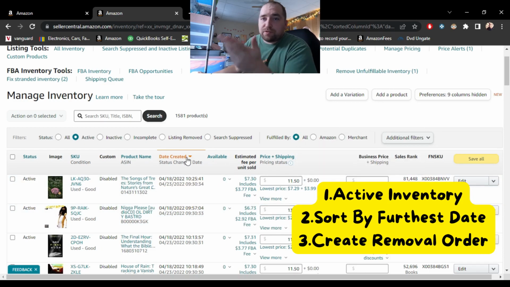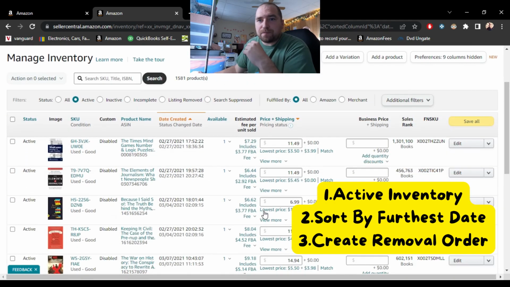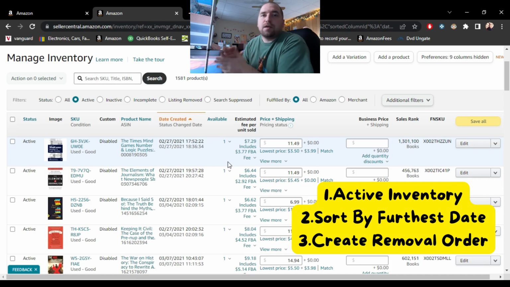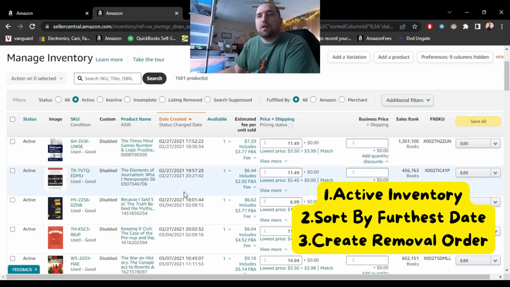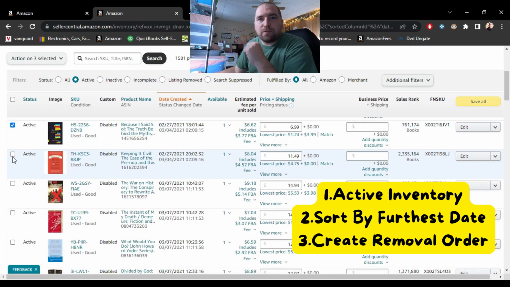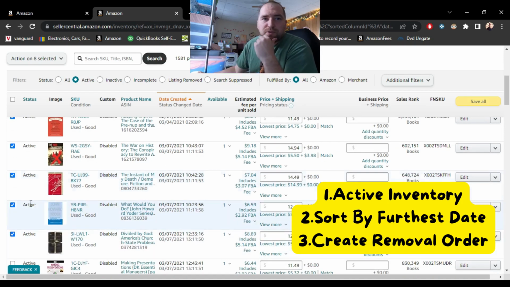So I just sorted by date created. We know today is the 25th, so we click on that. So now it takes us all the way back. So now you see we are at February 2021. So what you want to do is you want to come through and select all the ones that are basically over a year old. These are ones we're paying long-term storage fees on.